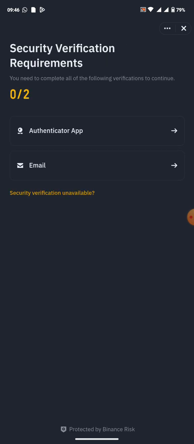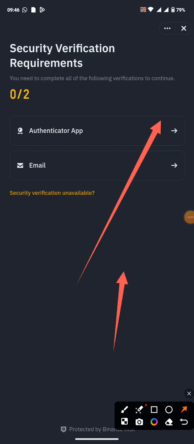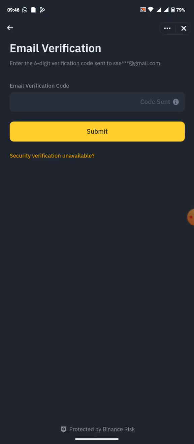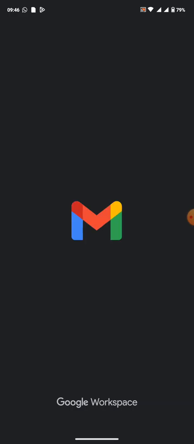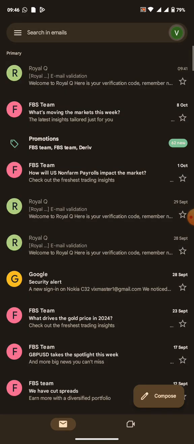After tapping on next, you will have to receive the verification code. There is a code for Google Authenticator. It depends on which verification code you are having. Me, I have Google Authenticator and I have email. If you're having phone number, you receive the codes on your phone number. If you're having email, you receive codes on the email. So I'll tap on email so that I receive the code. Now the code has been sent. So I'll go back to my email and open it so that I can receive the code.